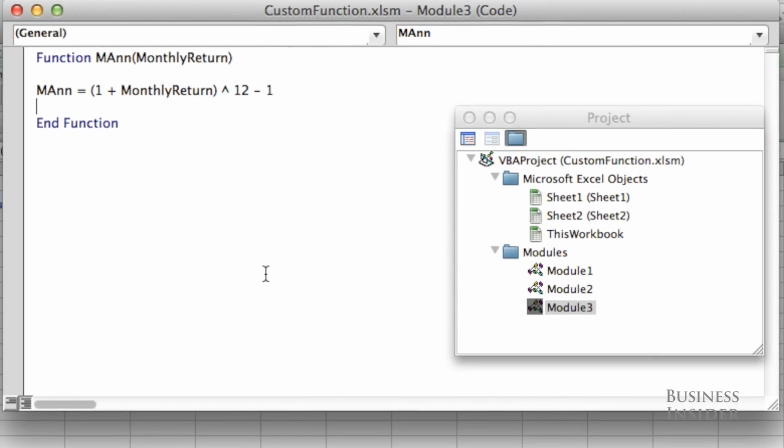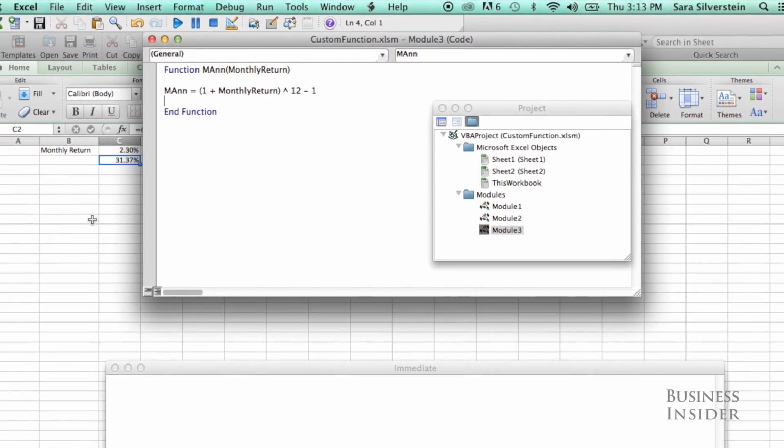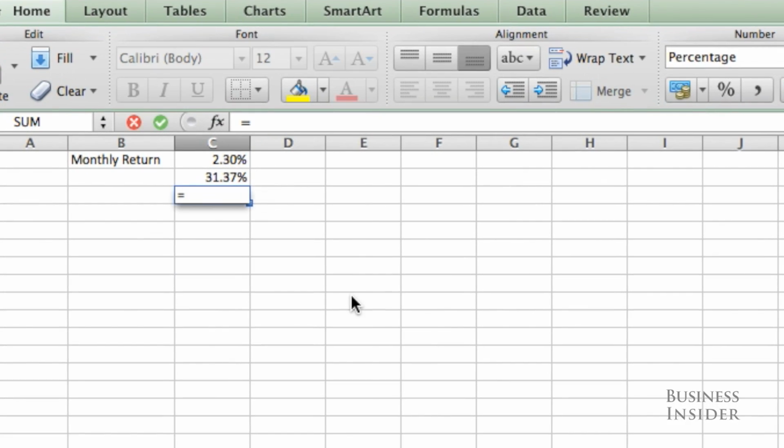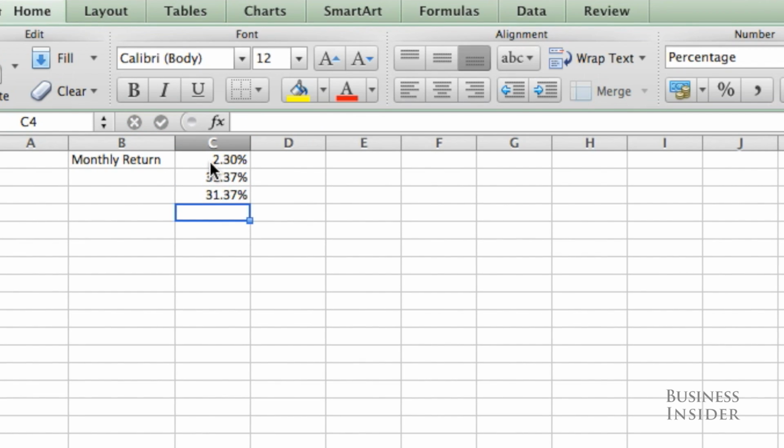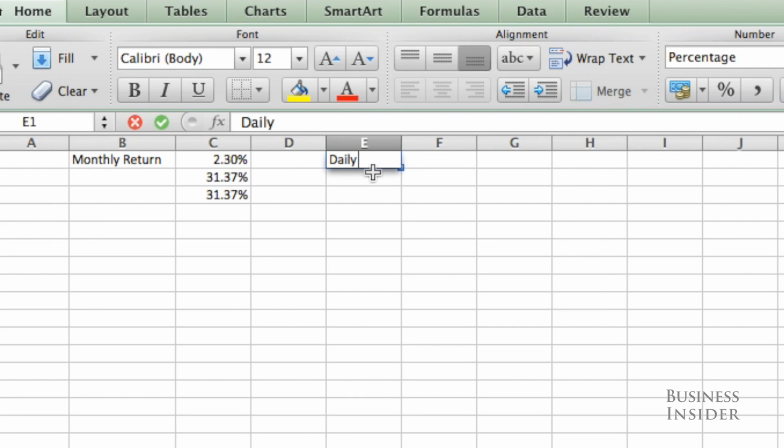And that's it, done. So now, if I go back to my spreadsheet, and I say equals MANN, parentheses, and then I'm going to click on my monthly return. It's going to annualize it for me, 31.37%. Wonderful. Now, let's say that I don't only want to be able to annualize monthly returns, but also daily returns. So here I'm going to put in daily return, and let's say the daily return is 20 basis points.